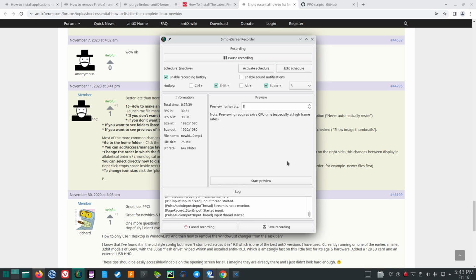Okay, I'm still not sure how to add things to the Applications menu, but that concludes the how-to list for newbies. Thank you.